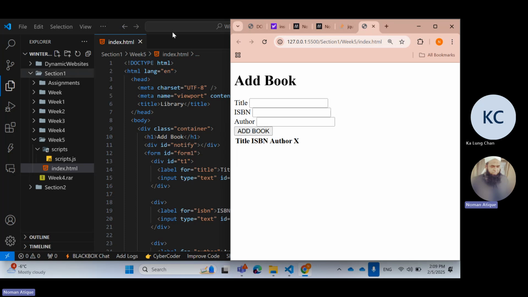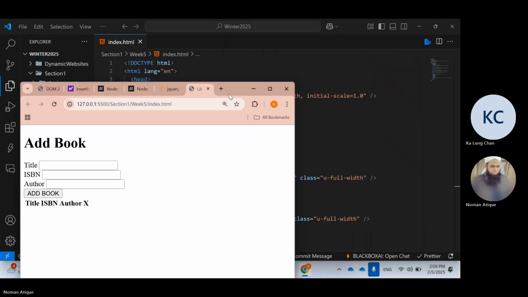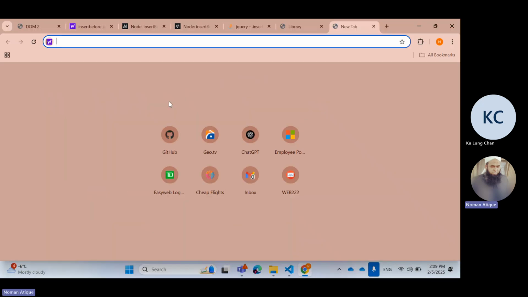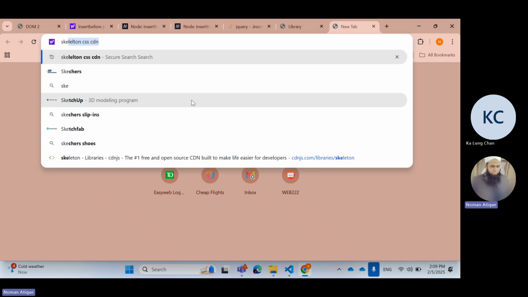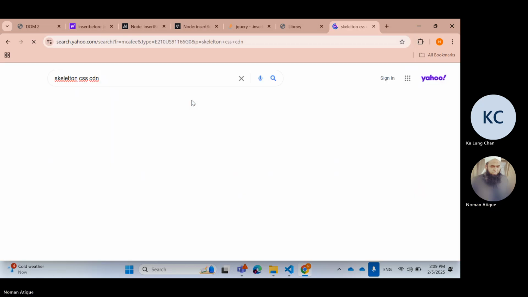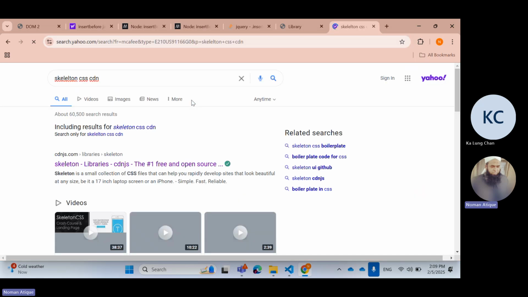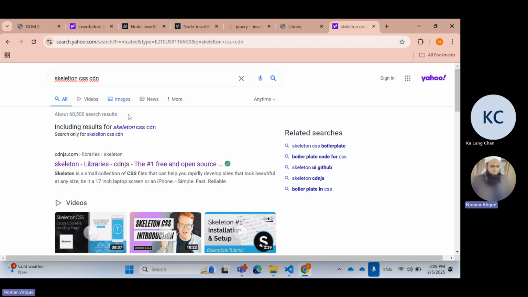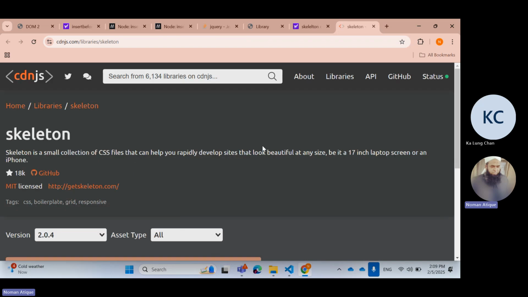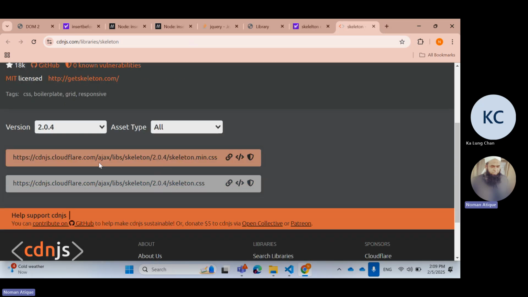The first step in our HTML page, I'll go and search for the CDN, it's called Skeleton CSS CDN. Can you write this? Skeleton CSS CDN. Now click on the first link. Please follow me. You see this cdnjs link, right? Here you need to do a little thing. On this first link coming up, click the middle mouse button, copy the link tag. Copy that.